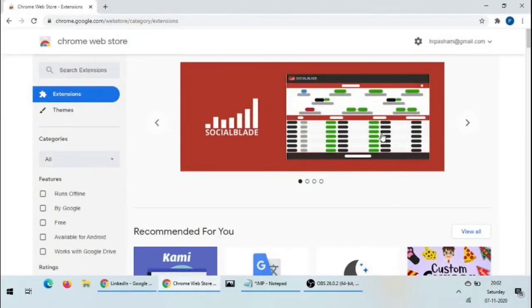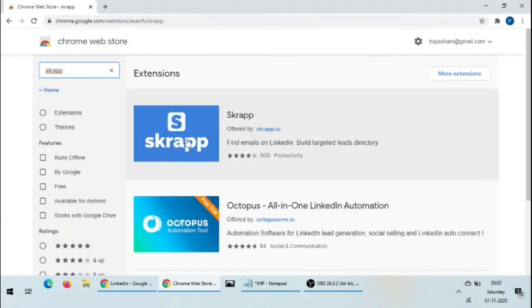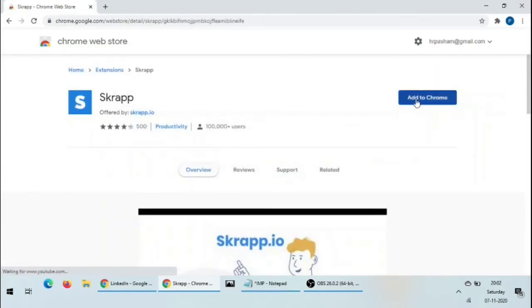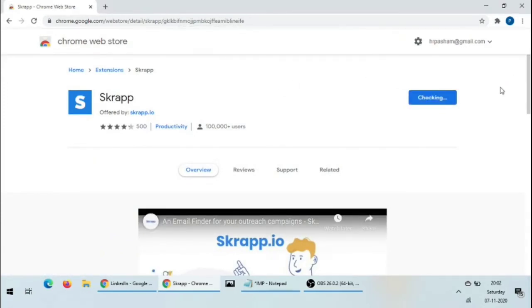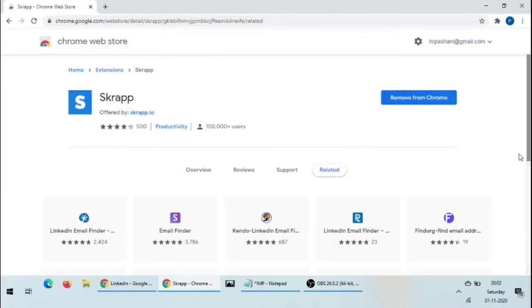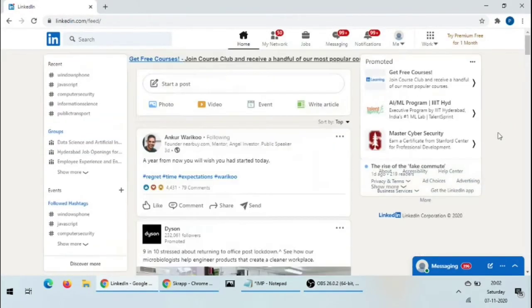The second extension name is Scrap, SKRAPP, scrap.io. So this is the extension. Click on this, click add to Chrome, add extension, and within a few seconds that extension will be added to your Chrome browser. Now open your LinkedIn account and search for the name of the person.